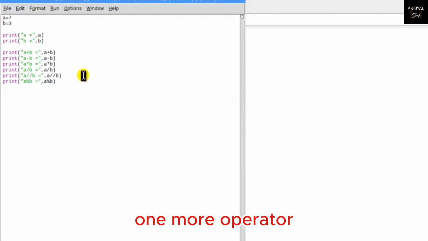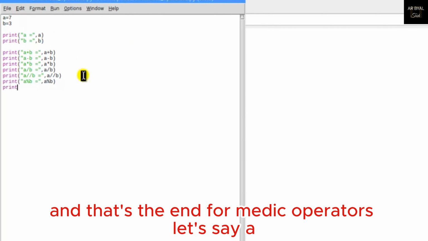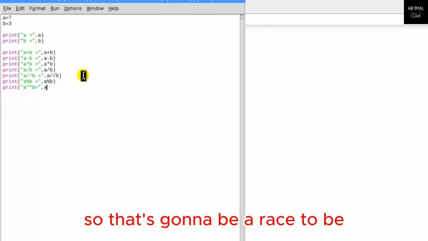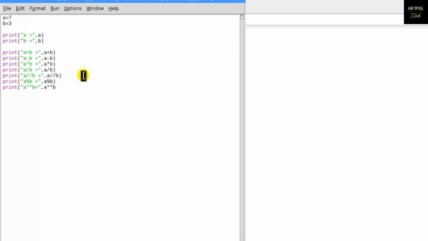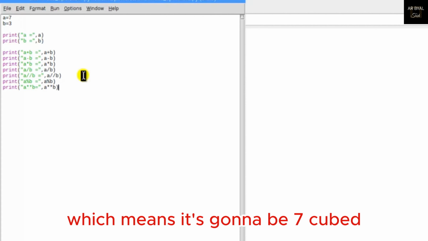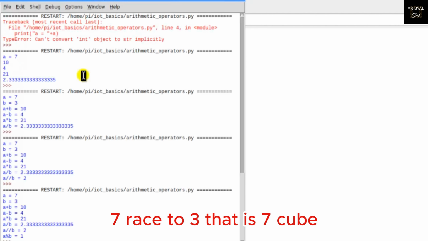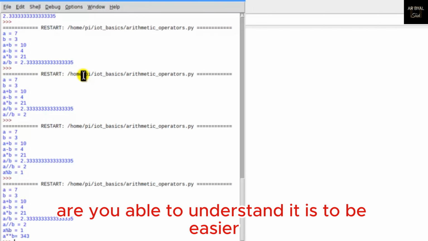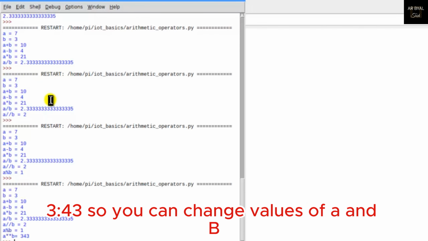Alright, one more operator, and that's the end for arithmetic operators. So let's say A raised to B. That's going to be A raised to B, which means it's going to be 7 cubed, 7 raised to 3. That is 7 cubed. Are you able to understand? A raised to B is your 343.